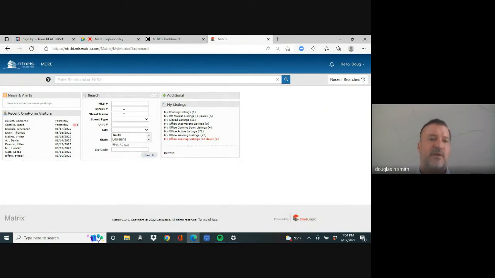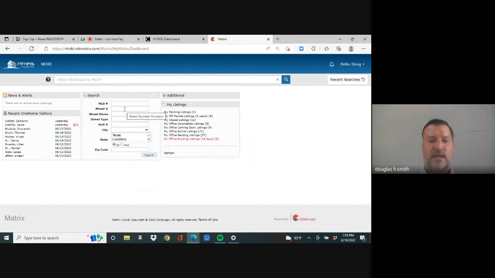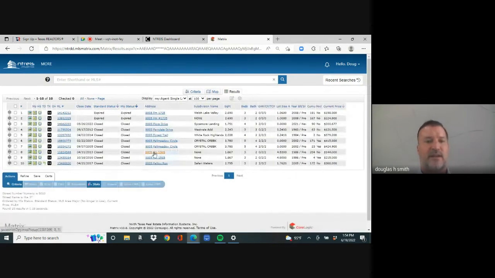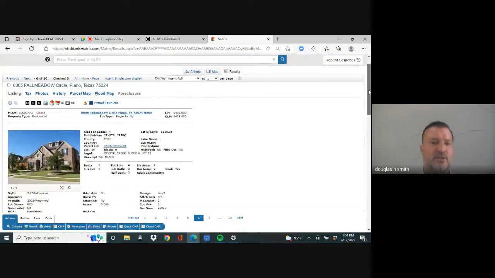Any property that you have, let's say you're pulling up 8005 Fall Meadow Circle. This square right here, I put it in the middle. All you do is type 8005, type in an F for Fall, hit enter. It'll pull up any property with 8005 Fall Meadow. Any one of these properties, if you were to pick them, you click on the MLS number. It's right here. It says MLS number. If you click on it, this is what an MLS sheet looks like.